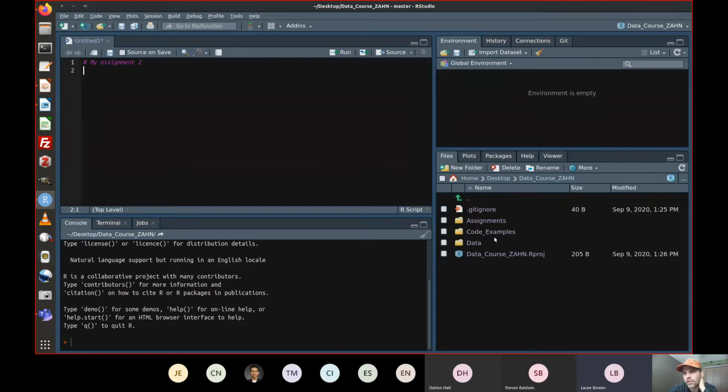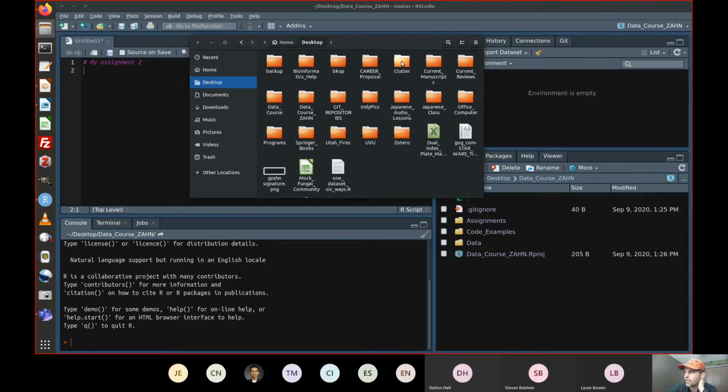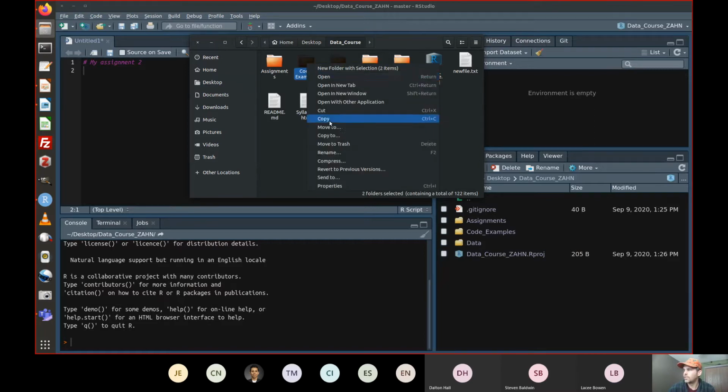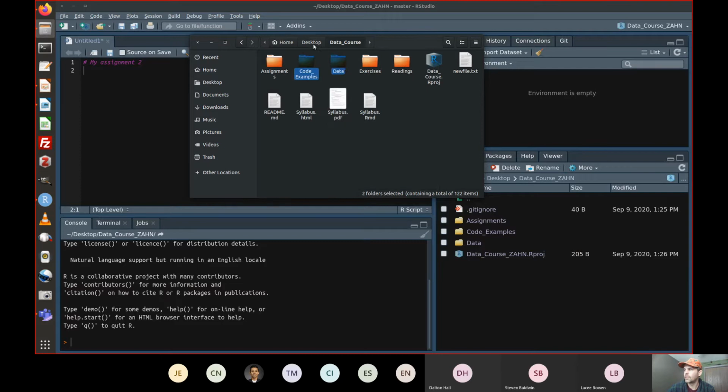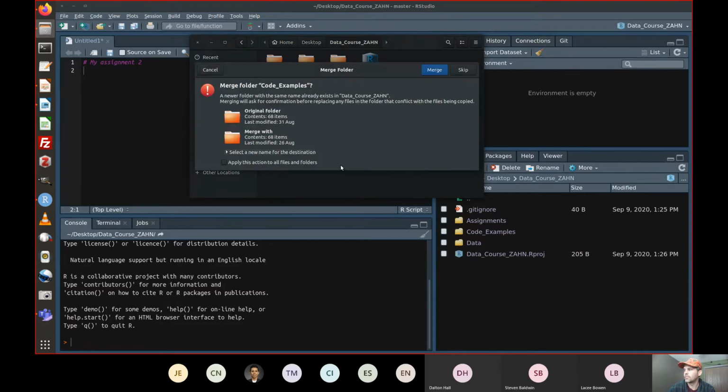No, what that means is that in your data course Bowen, you haven't moved code examples and data in there yet. So what I would do is either through the command line or through your file browser, go in there to data course, copy those code examples and data, then go back to data course Bowen and paste them in there.